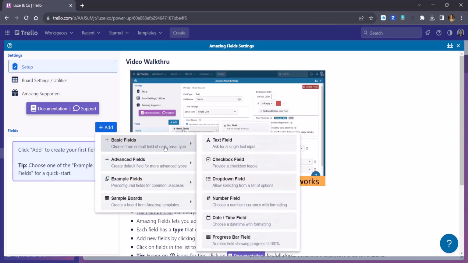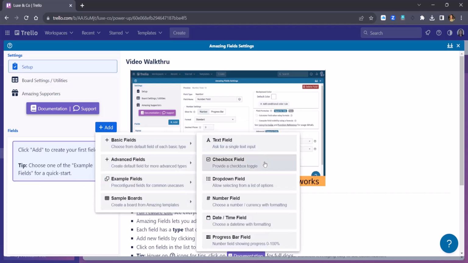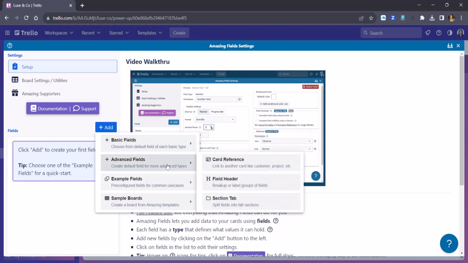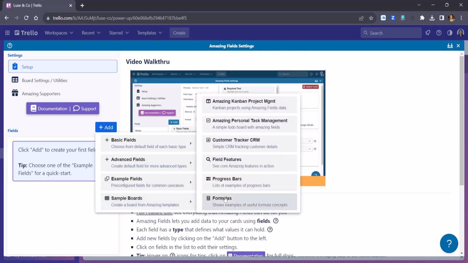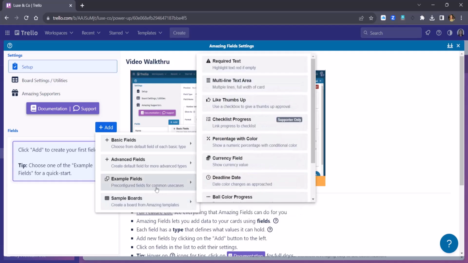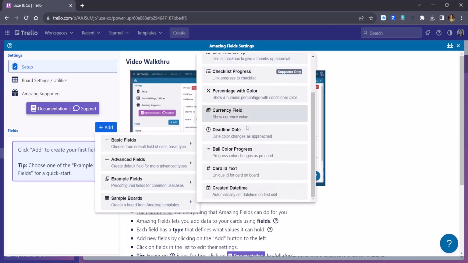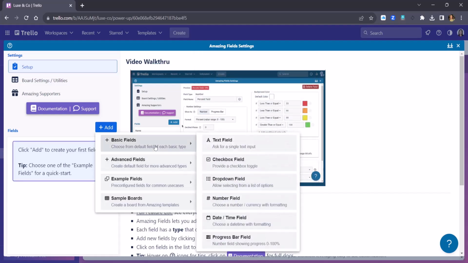We could choose from a text field, a checkbox, a drop down field, a number field, a date and time, and a progress field as well. We have advanced fields as well, so you can split your fields into tabs and sections, sample boards, and different levels of trackers and field features, such as board color, progress, ID, created date and timeline. So let's just create a drop down field.